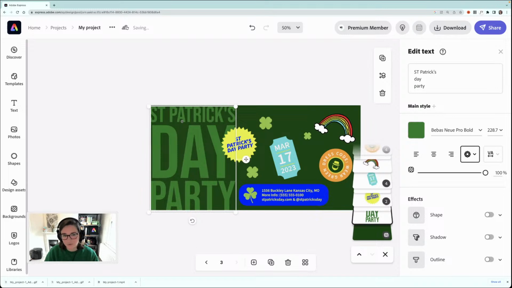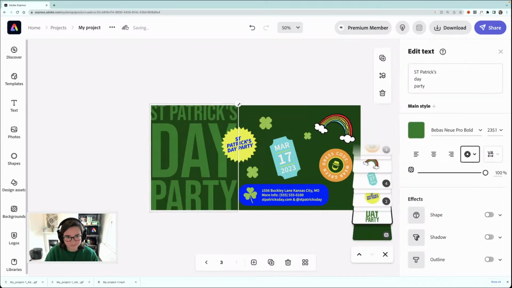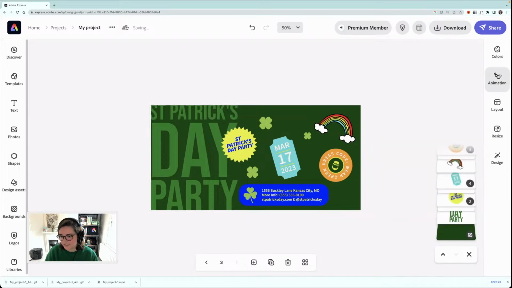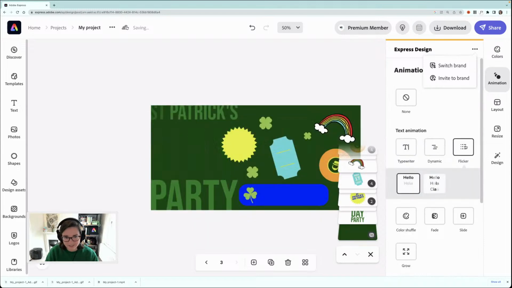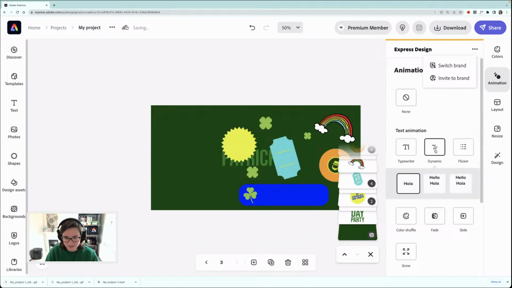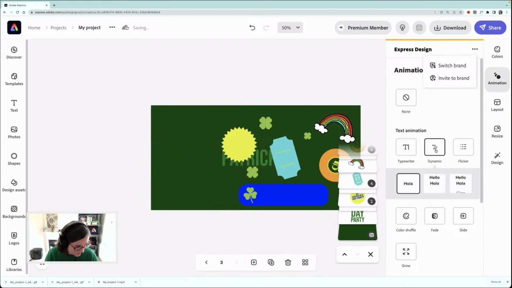Now what I'm going to do is animate this. So if we head over to animation, we can have a little play around with the different styles. So like flicker, I quite like this one, and then everything fades in, which is nice. That one, I do like that one, but I don't think it works with this design.